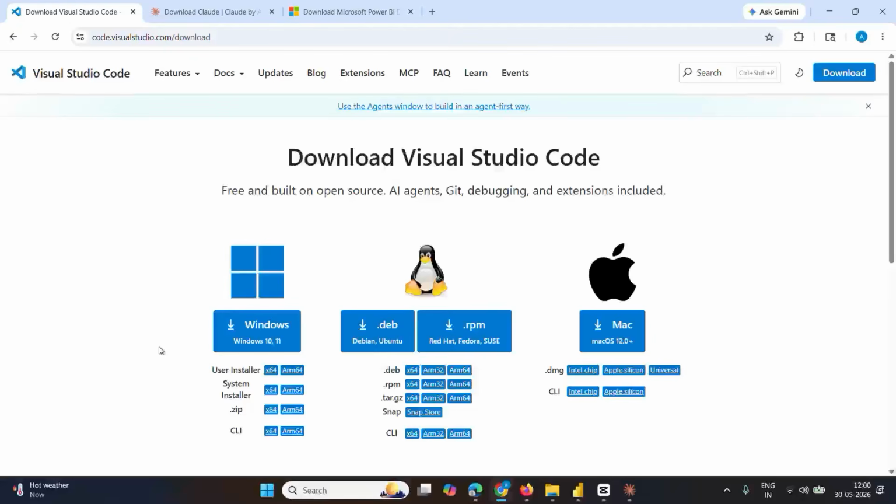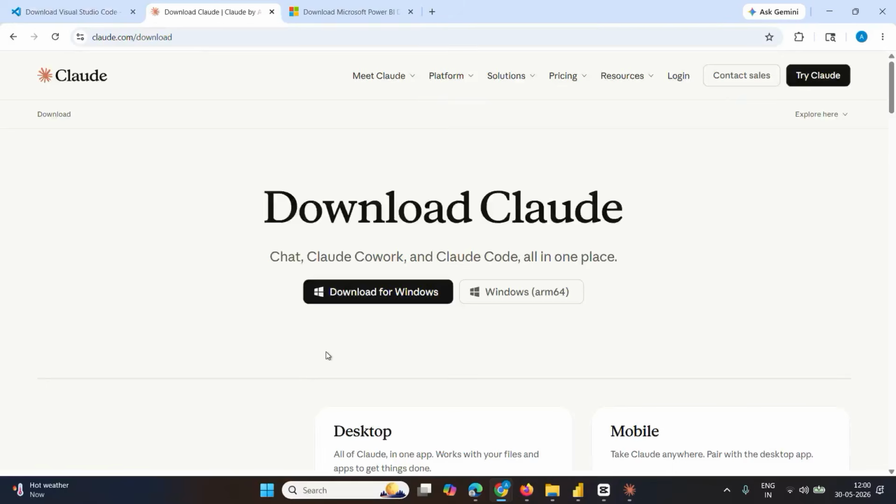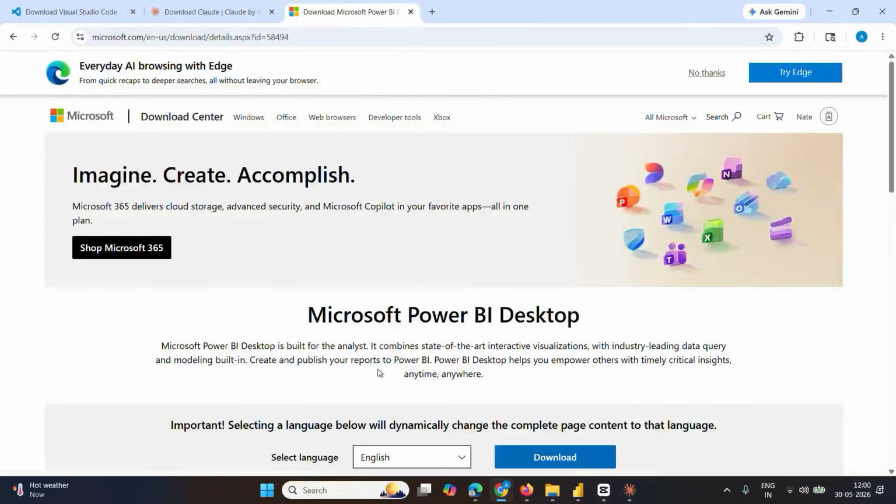Hi everyone, in this video I am going to show you how you can set up your Claude Desktop so that you can connect it to Power BI Desktop through an MCP server. This connection will help us in analyzing our data set without rewriting the measures. So let's start the video.